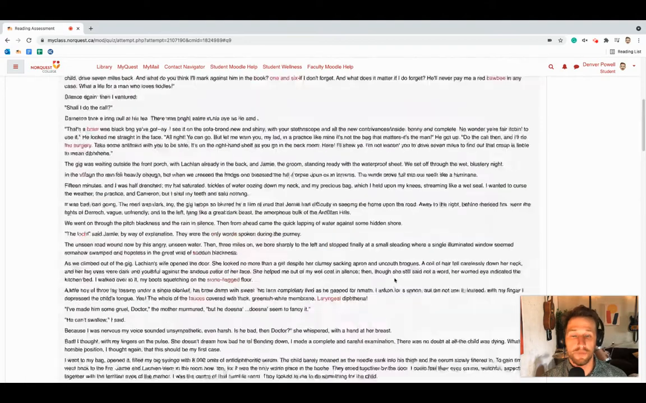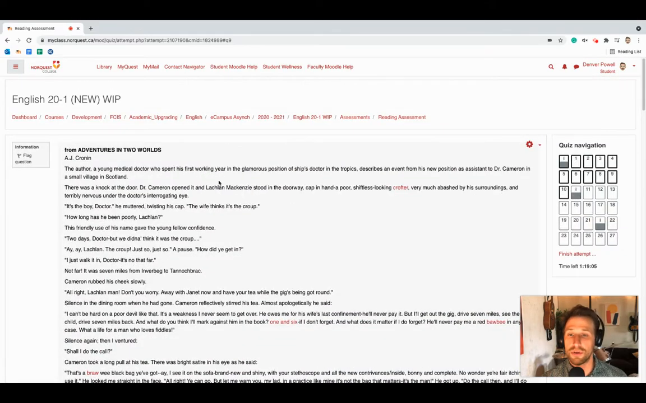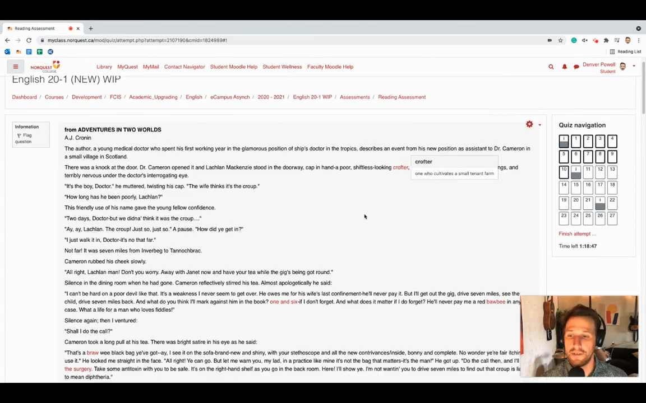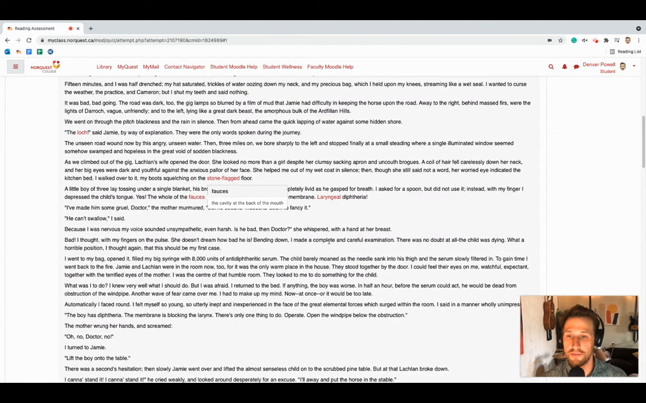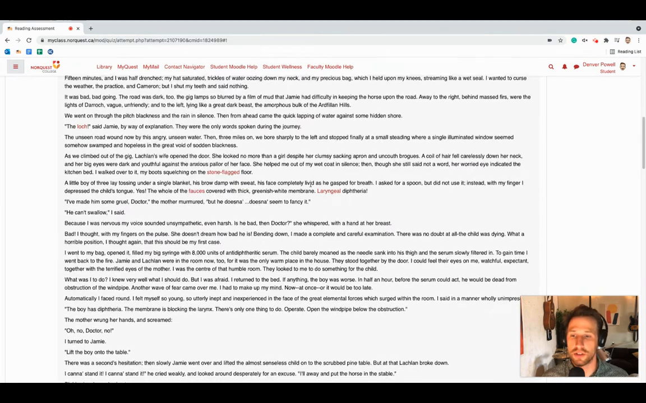So right now I'm on the first reading. As you're going through, you might notice a couple things are highlighted. Some might be like this word crofter here. When I click on that word, it pops over a definition. A crofter is one who cultivates a small tenant farm. If I jump down a little bit, maybe something like fosses, there's a definition. It's the cavity at the back of a mouth. In either case, these are just definitions that the exam makers think will be useful. Just less common words, just to make sure you're on the same page about what's going on in the story.